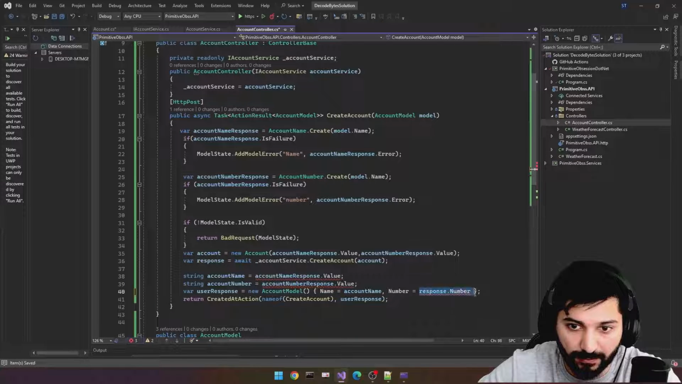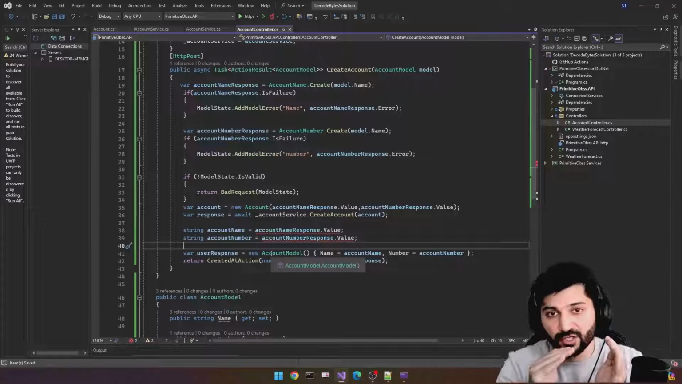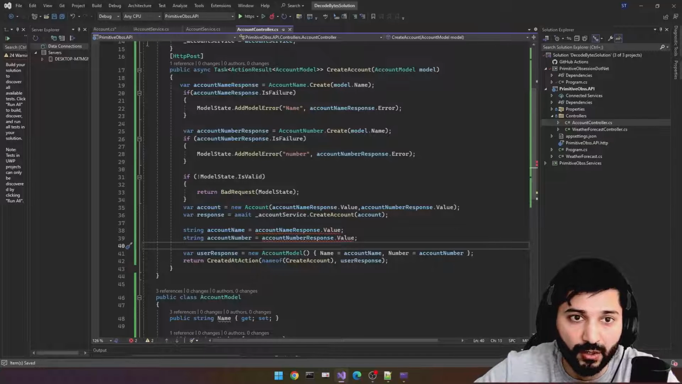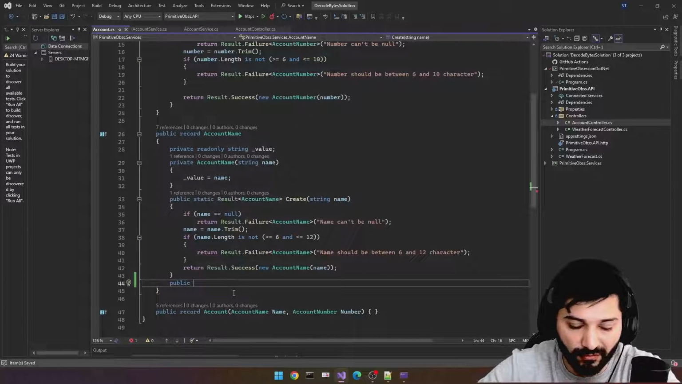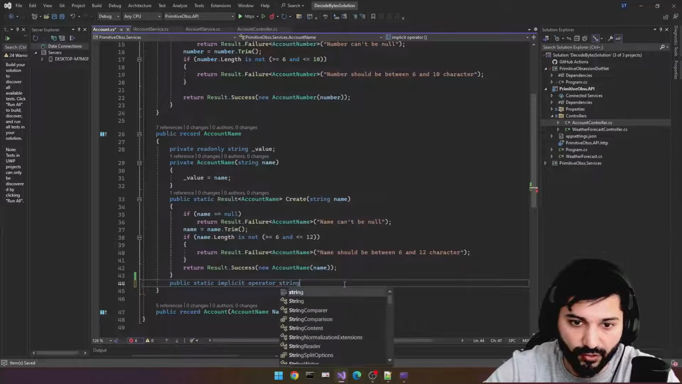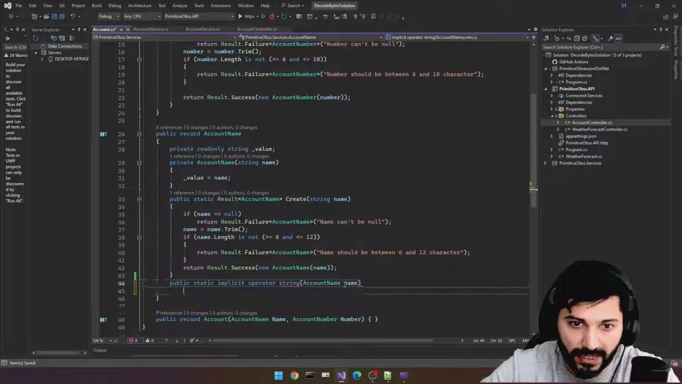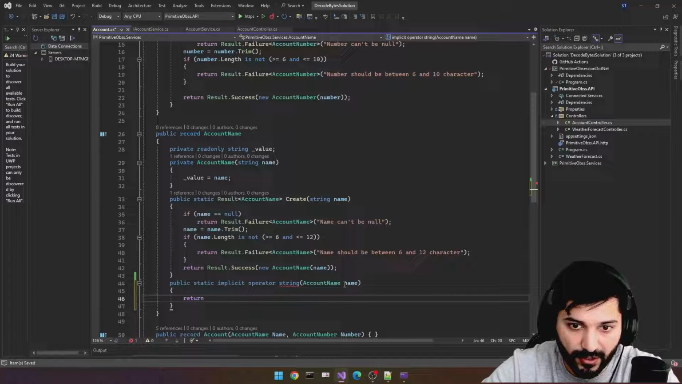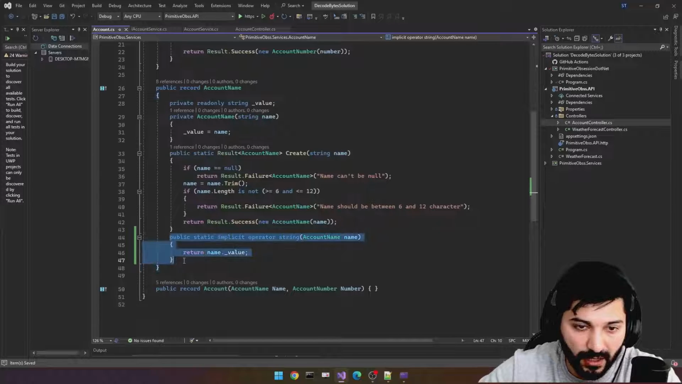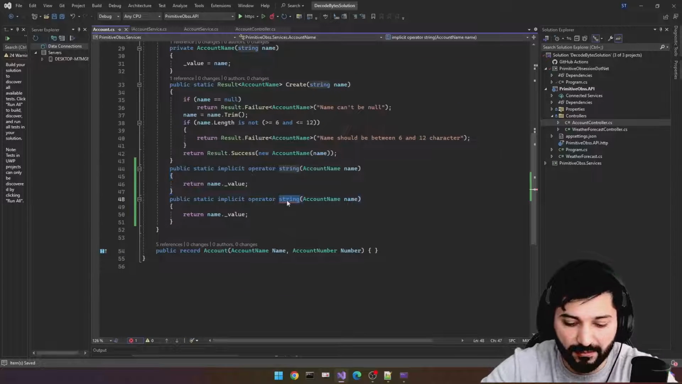And that should solve our issue without any problem. So you see, in practice, you are facing some sort of conversion, like implicit and explicit conversion. Right now we have the implicit one, so let's go for it. Public static implicit operator string, and this is our account name, and let's return name dot value. I guess that should be completely okay, and it is better for all your value types to implement a mechanism like this.